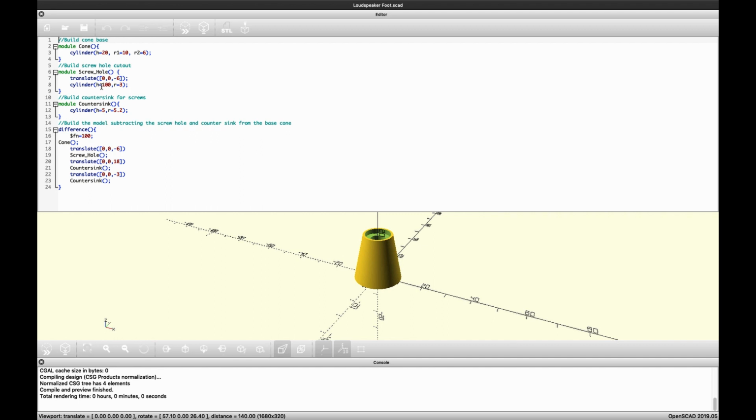And then we're going to make a cylinder. I gave it a height of 100. Guaranteed that's going to go through this cone that's only 20 high. And a radius of 3.